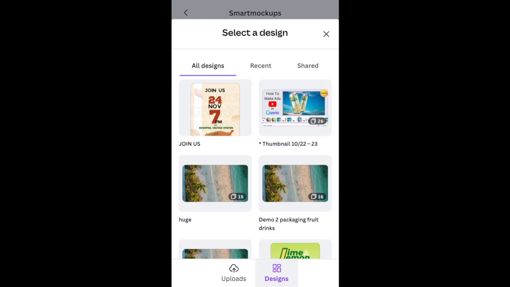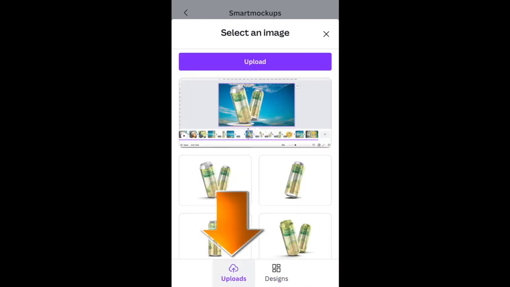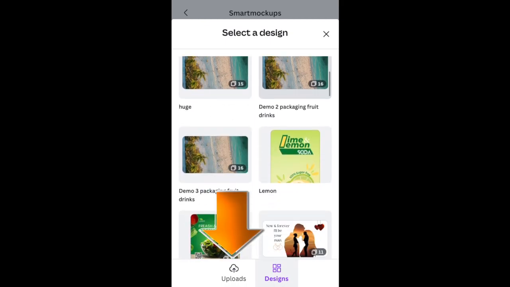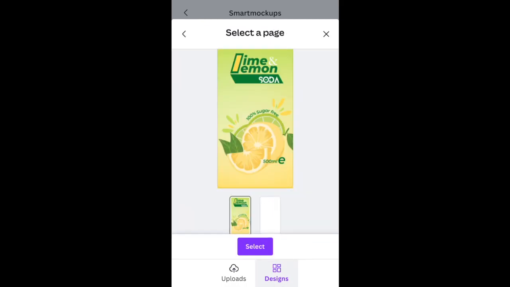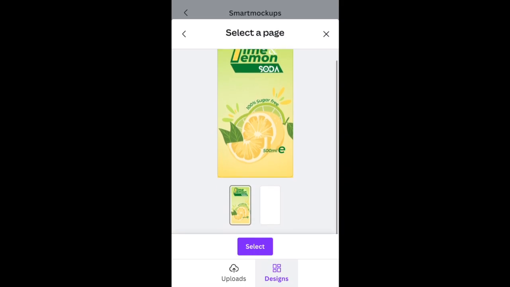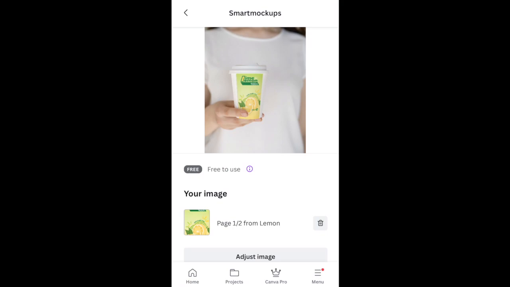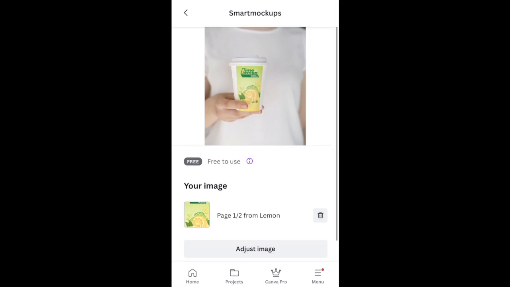Here they have two selections. One is upload, so you can upload your photo from your handphone, or from your computer if you link with your laptop, or we can choose the design in Canva. So once I select and preview my design like this, I just click select. So it will bring it to match with this mockup. So this is how to use the smart mockup on your mobile phone.